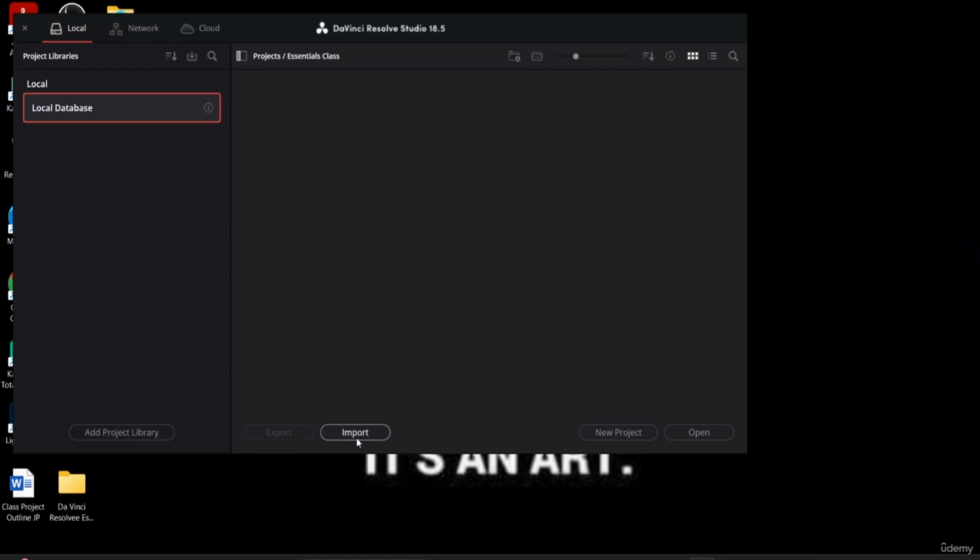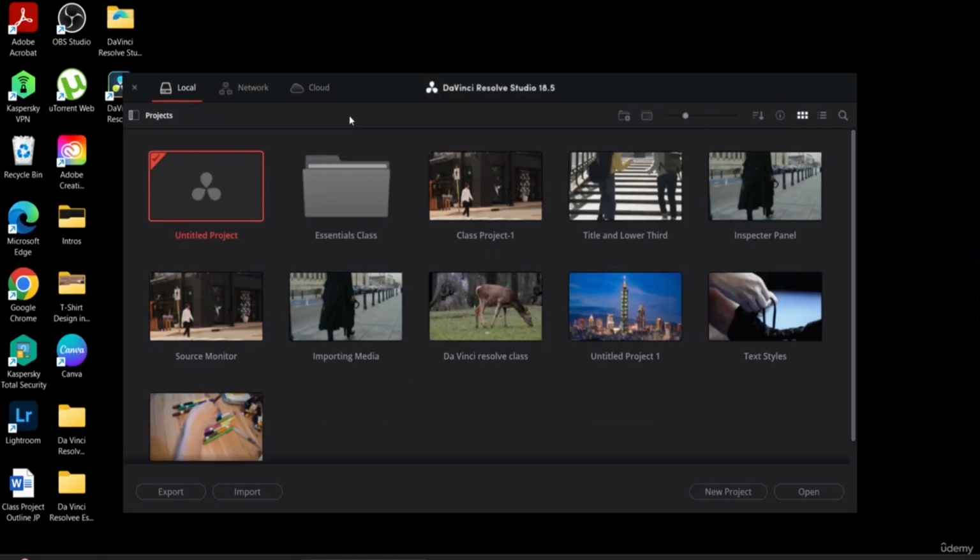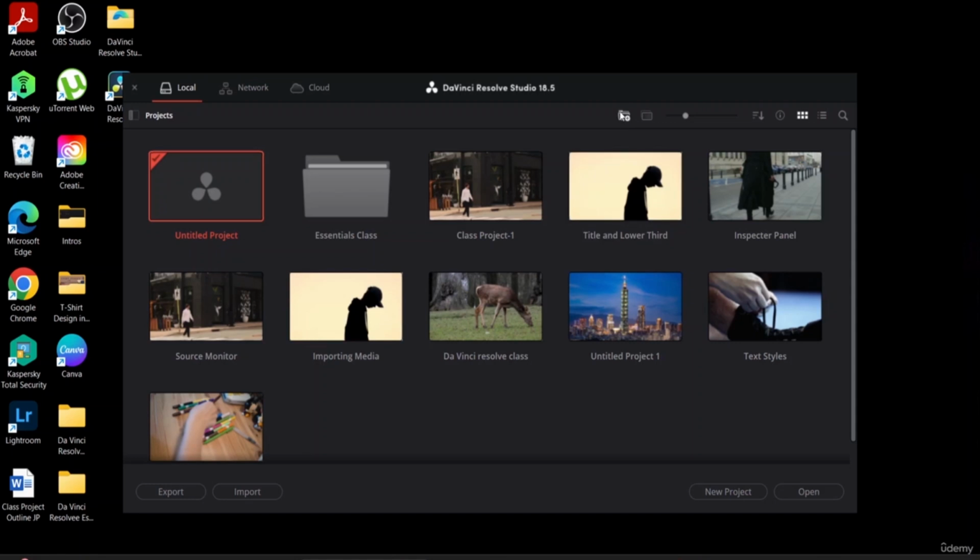Now if you want to import any file over here, you need to click on import, and from here you will be able to import that particular file. I'll come back again here, and you can see these are the recent files which I have here.